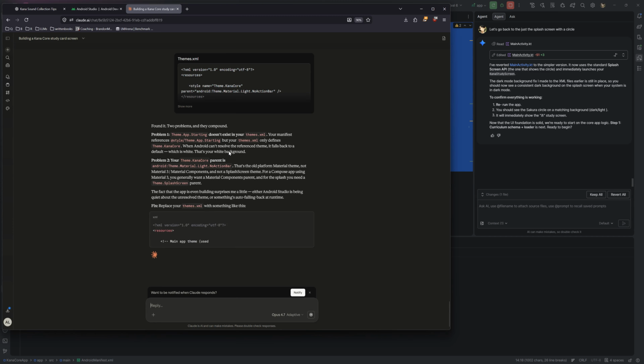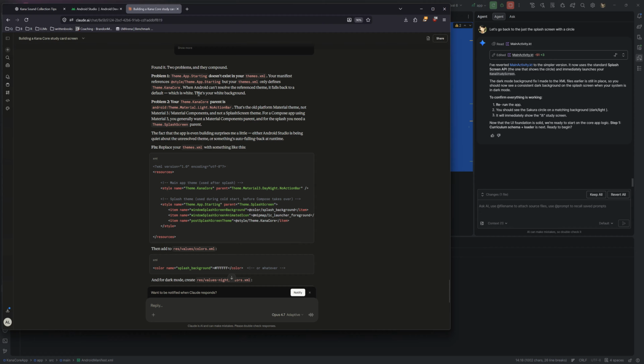Theme.app.starting doesn't exist in your themes.xml. Your manifest references a style theme.app.starting, but your themes.xml only defines theme.Kana Core. When Android can't resolve the reference theme, it falls back to default, which is white. That's your white background. Your theme.Kana Core parent is the old platform Material theme, not Material 3. Not a splash screen theme. For a compose app using Material 3, you generally want a Material Components parent, and for the splash screen, you need a theme.splash screen parent.